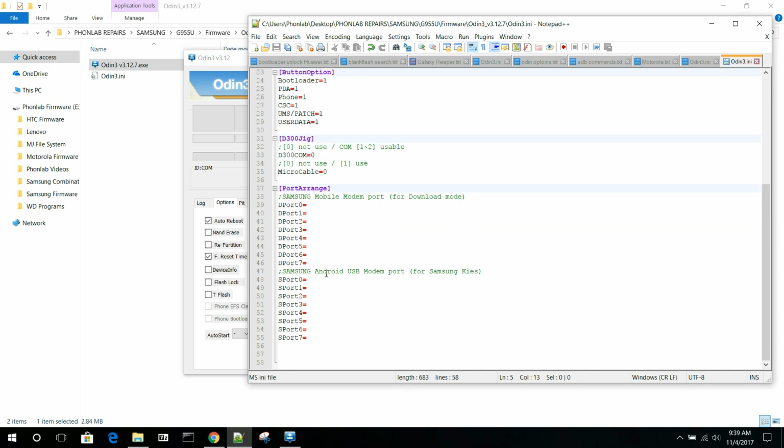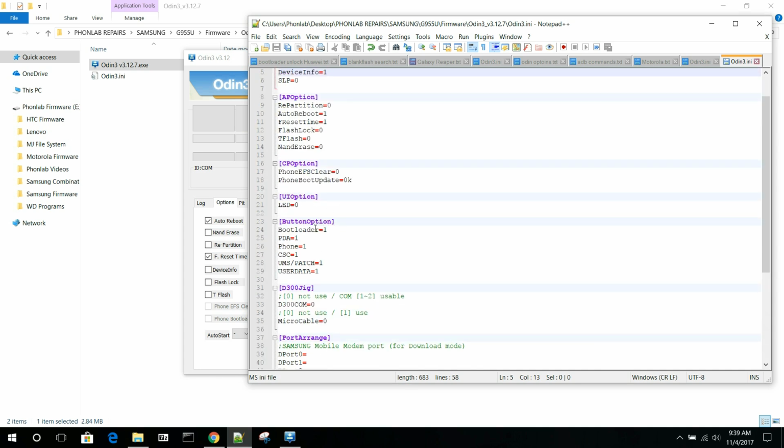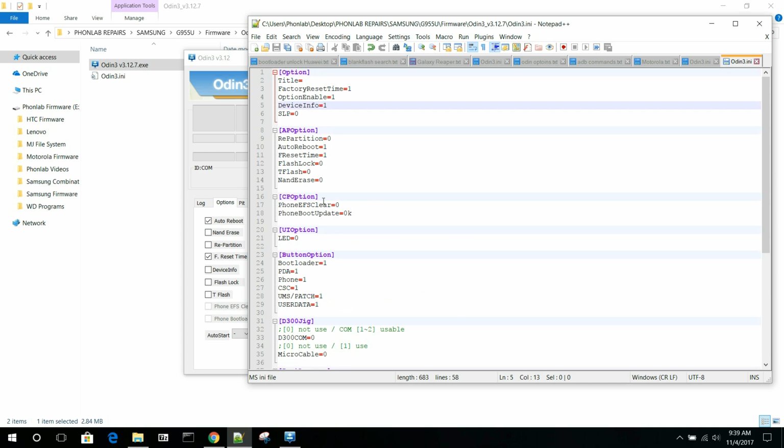You can see there's other options in here as well, but these are the main ones I wanted to point out right here, the button options, and then these options up here along with the AP options for what is pre-checked for you when you start Odin up. So you can do other things too. See, there's other CP options you can check. So phone boot update, okay. There's different things you can do here and mess with this and really configure these. There's even options, if you look in different Odins, that'll be a slight variance of these ones that you can mess with as well. So that is the ini file for Odin3 that I wanted to discuss.